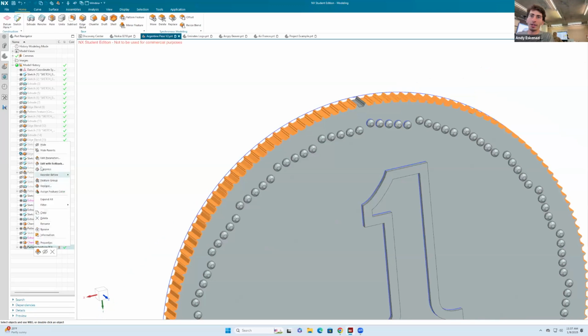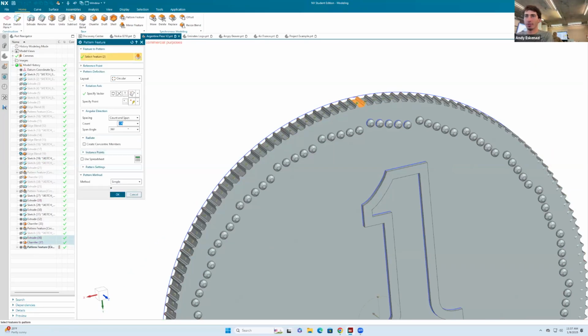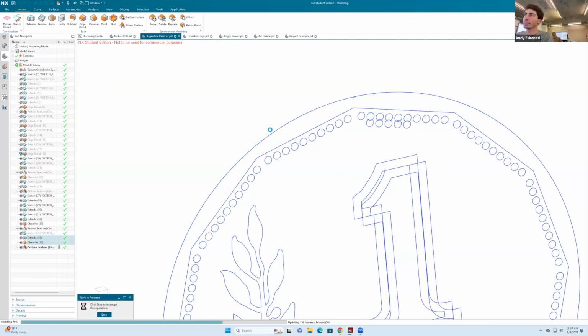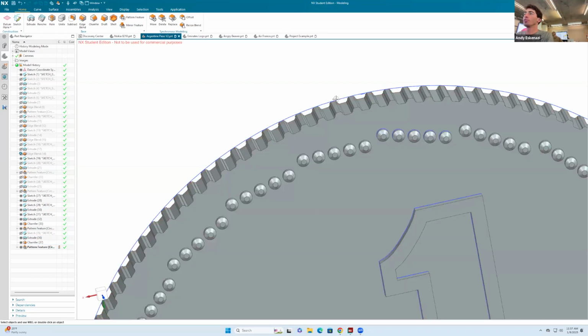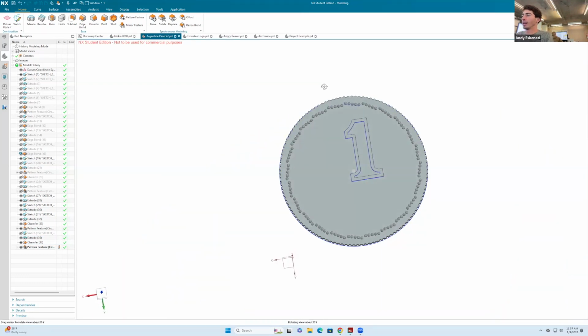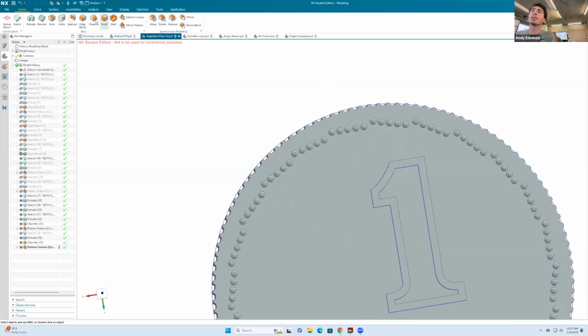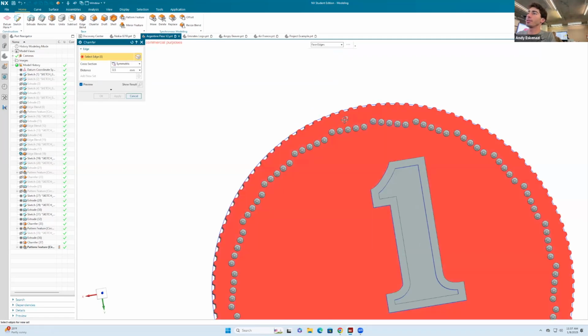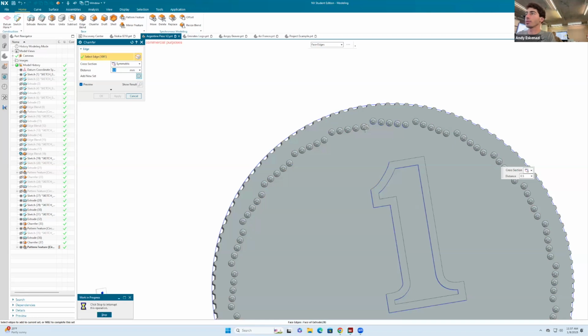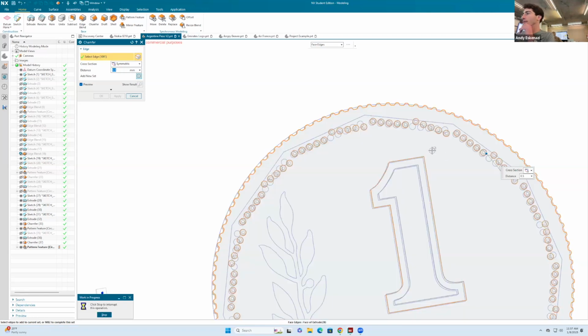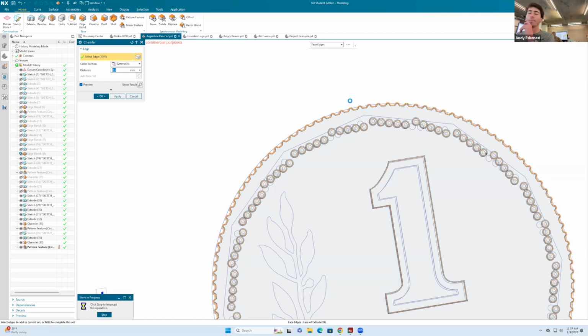So maybe I'll go back here and I'll edit the parameters. That way it doesn't look exactly like a gear. Maybe I'll do 120 to give more spacing. Still looks like a gear, but more like a traditional coin design. And then maybe let's do face edges. But maybe point. Oof. There we go. It's extremely heavy to point.